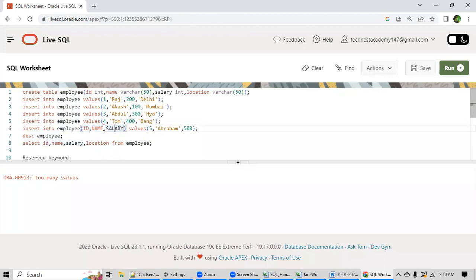So now if you mention this, the engine will not throw any error message, because you have well informed your SQL engine that boss, I am inserting values only for ID, name and salary. Then it will accept it. Now you see, I will run this query. See, it has inserted. Hope it is clear. So now if I show you the values, see 5, Abraham, salary is 500, location you have not given, so it has kept it as null. So it is showing the null value. Yeah, this is null.